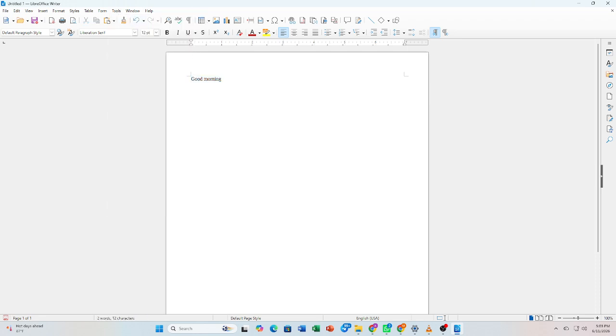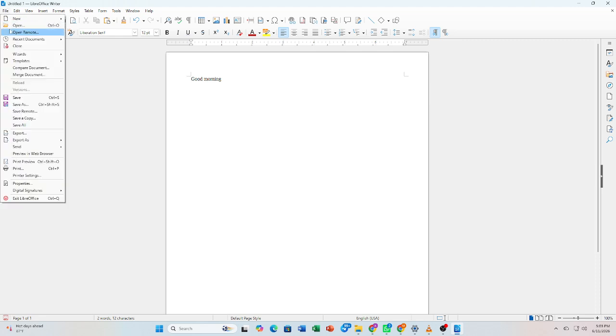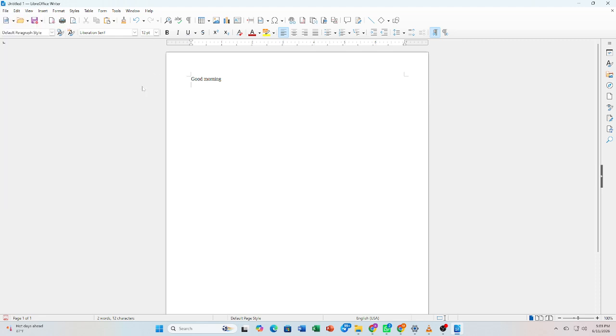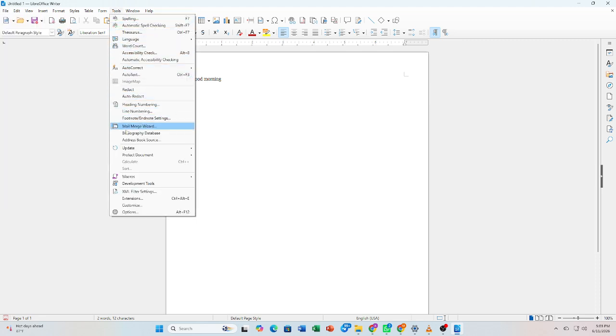Now you can protect the form to prevent changes to the layout. Go to Tools, then Protect Document, and enable protection options if needed.